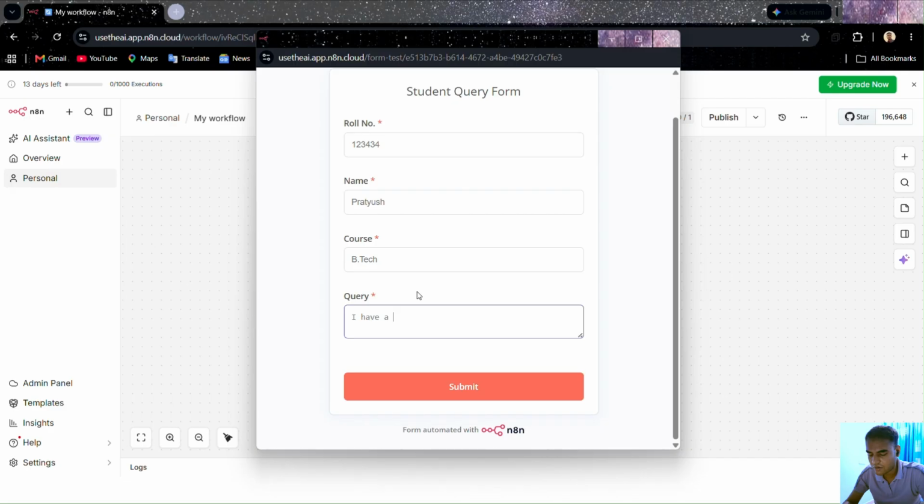Then query can be anything, like: I have a suggestion for the improvement of projects.